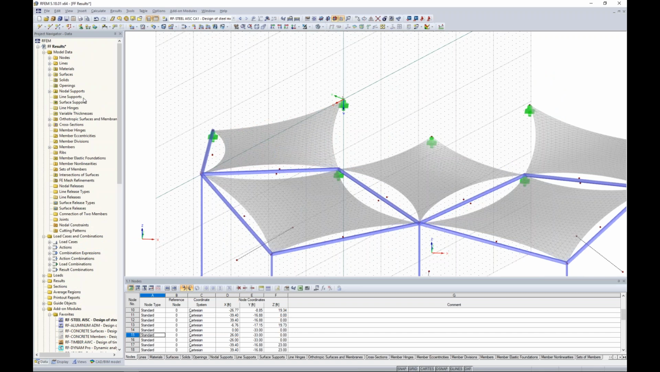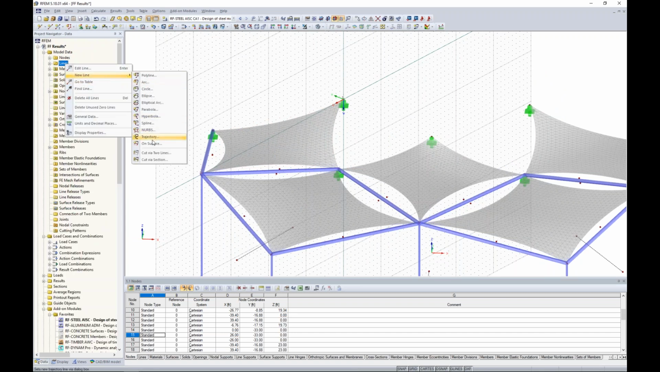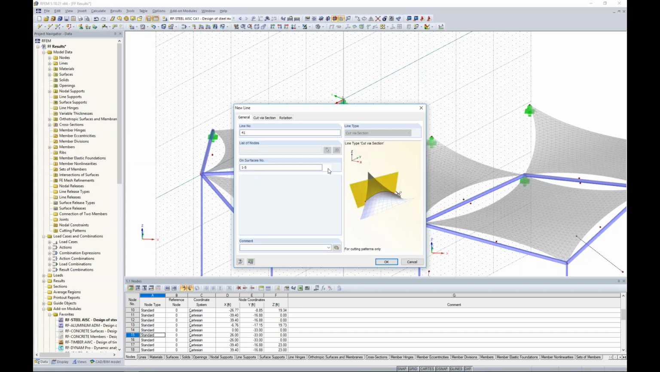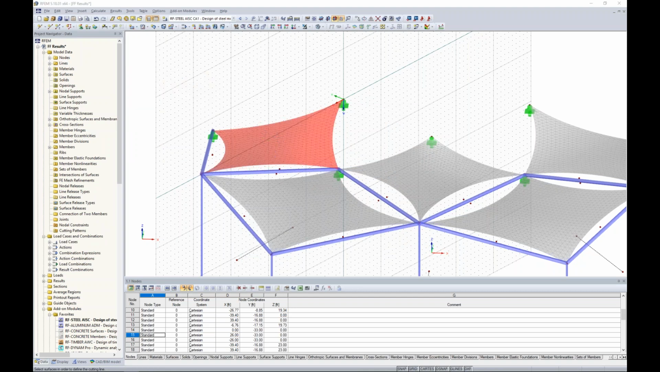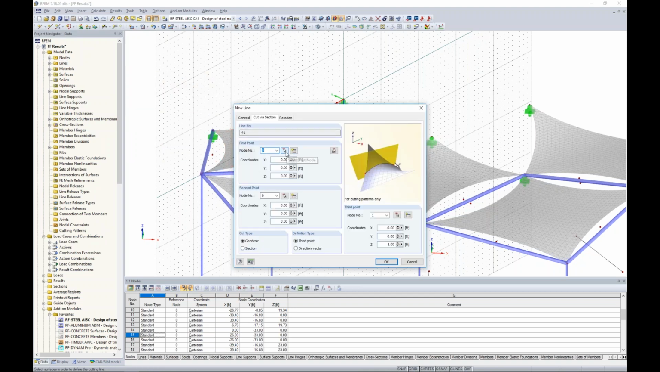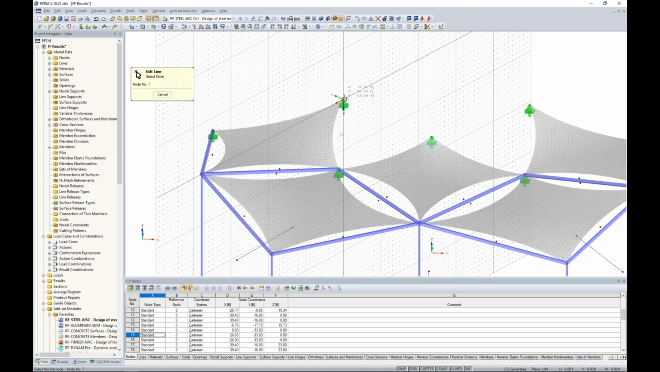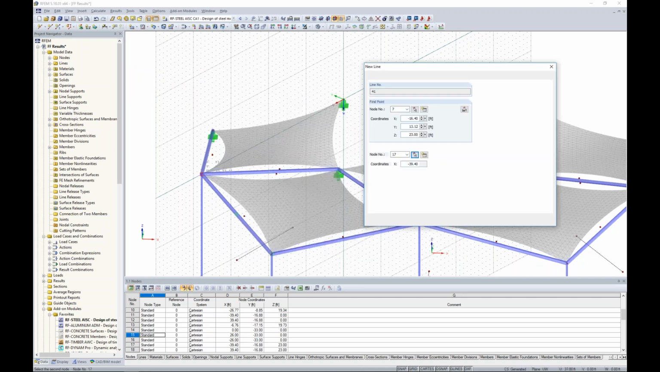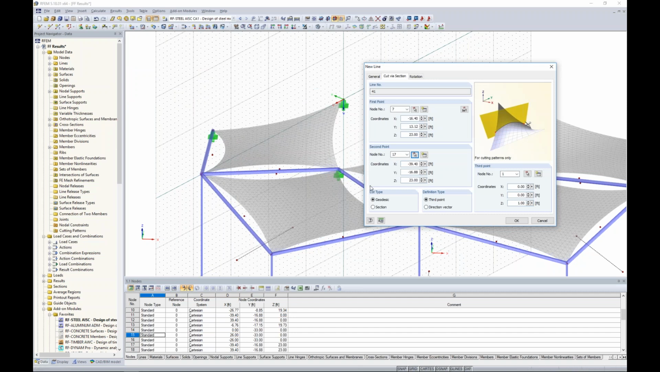To begin generating my cutting patterns, I right-click on a line and I choose a new line, Cut via Section. Here I can select only my first surface. I click OK. Then I choose my first point of my cut, which will select at this point closest to our office building, and my second point will be where it frames into this lower column. The cut type will be geodesic with a definition of a direction vector here in the 001 orientation.